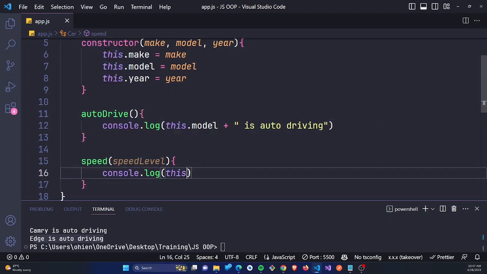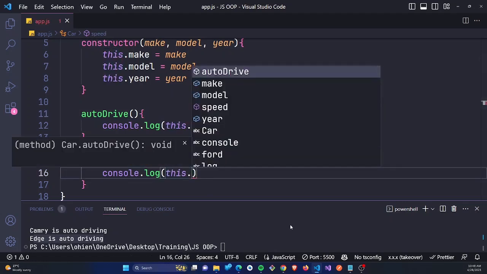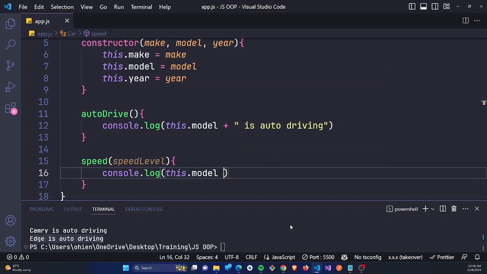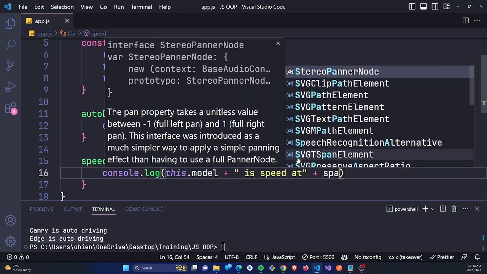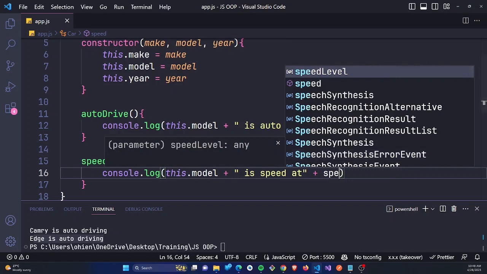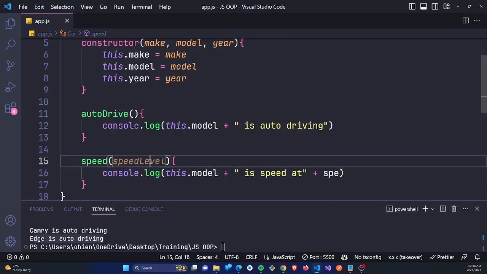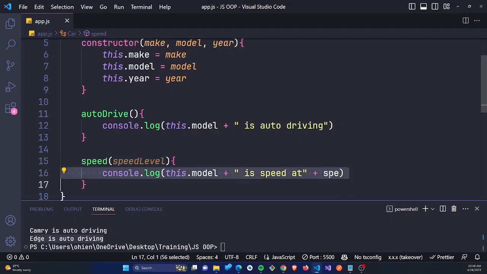So I'll say this.model, then plus is speeding at, then we want to add the speed level. So we'll say speedLevel. So let's go ahead and copy this. I don't know why it's not auto-completing for me. It's speeding at plus speedLevel.